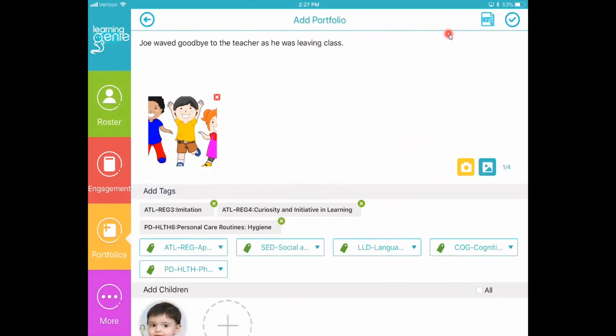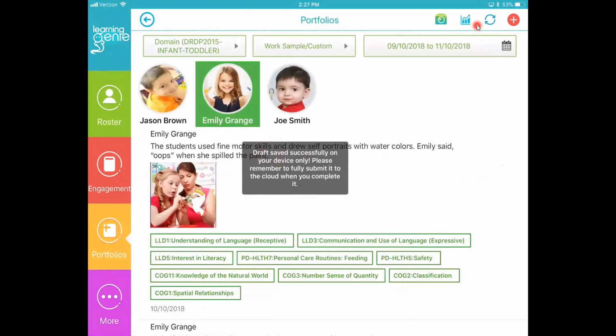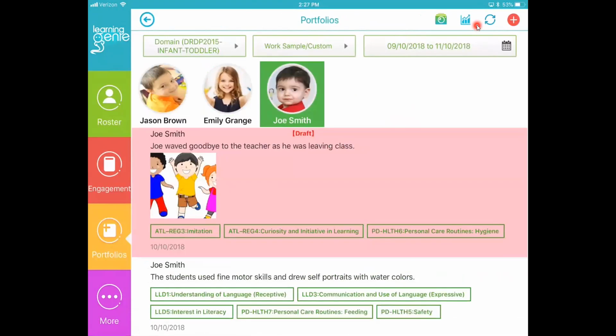Now, instead of clicking on the blue check mark, I do want to click on the blue draft icon. This blue draft icon is really good for if you do not have a good Wi-Fi signal, so you can actually make your portfolio notes and then save them as a draft. So please click on the blue draft icon. And you'll notice the portfolio note you just wrote is saved as a draft.